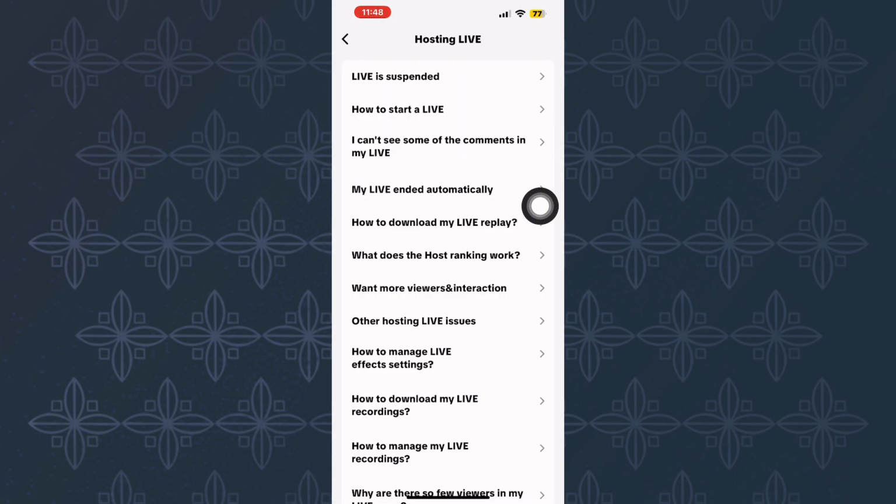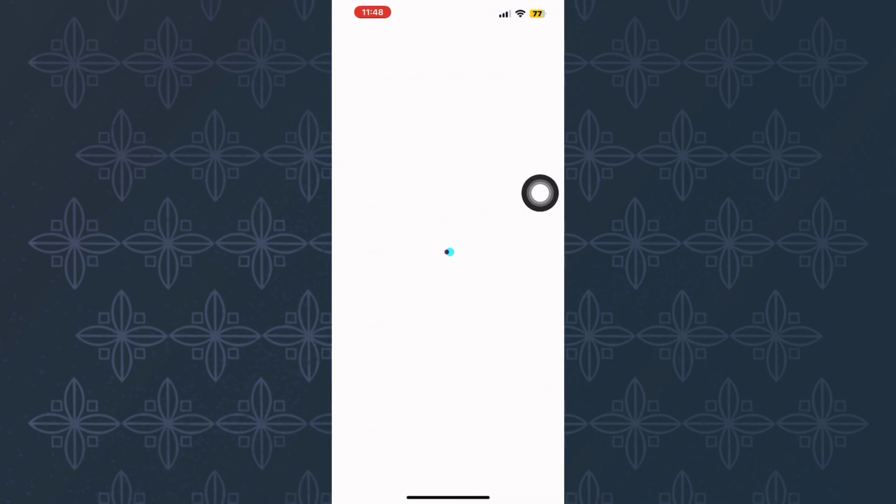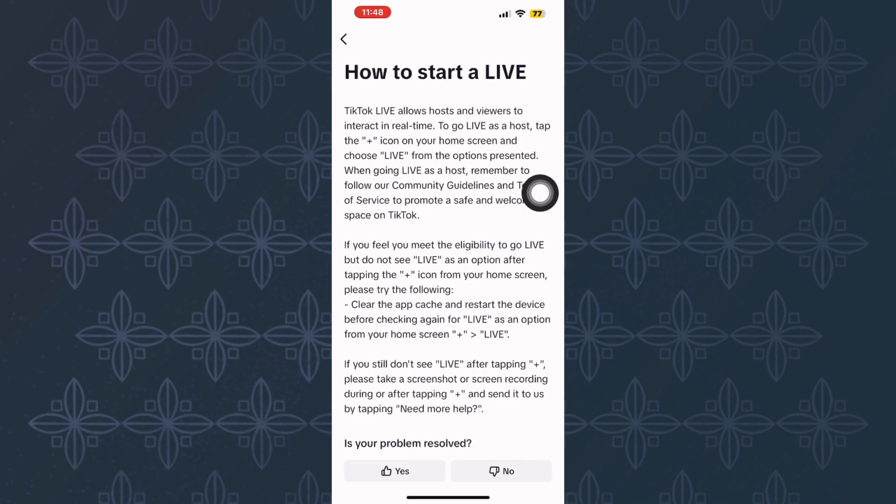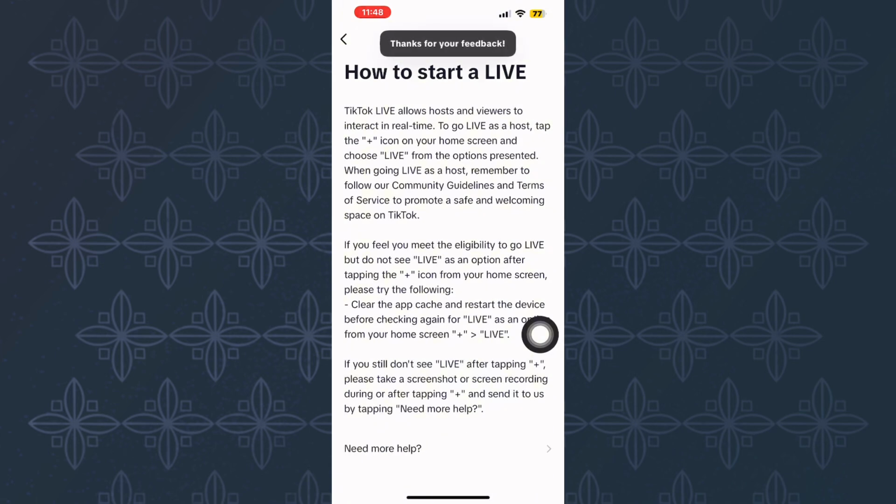Another page will load with sub-options. Among them, tap on the one called How to Start a Live. TikTok will then present some standard solutions you can try. You may glance through these, but for our purpose, proceed and tap the Dislike, thumbs down icon.